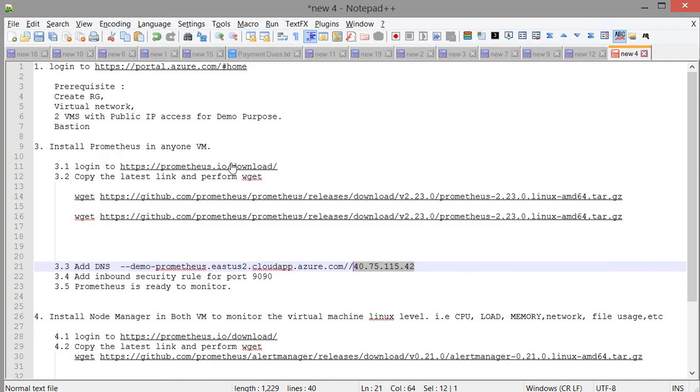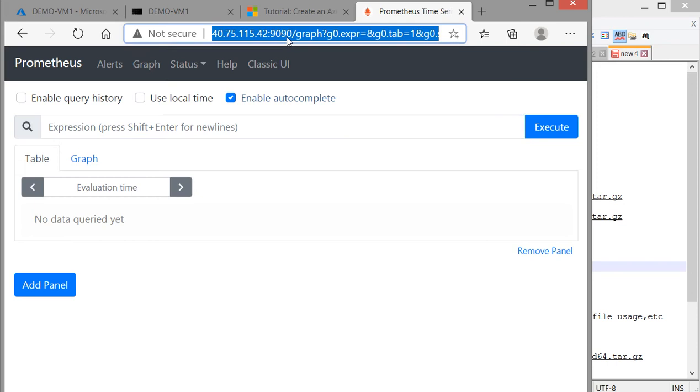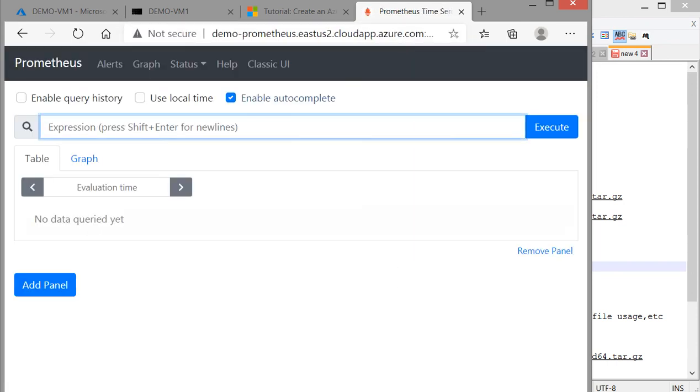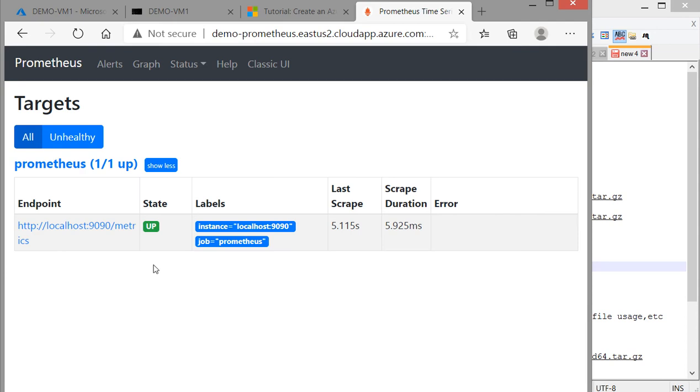So for better look, let's use this only, 9090. So this is just basic page we are able to access, and now if we go here targets, we are not monitoring any particular VMs, just the Prometheus service is running, Prometheus is doing its job, that's it. We are not monitoring anything, we are not monitoring any application, we haven't done any events. So just we have installed the Prometheus and it is running it.